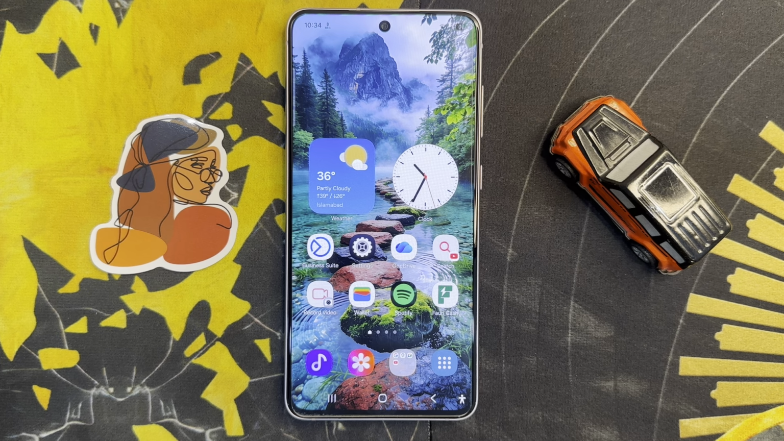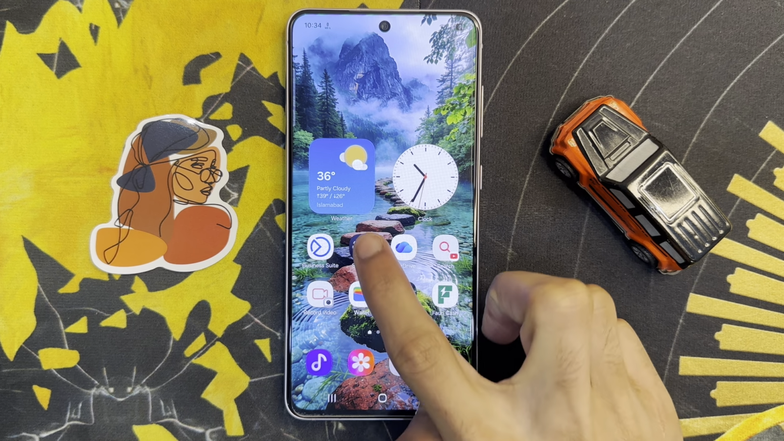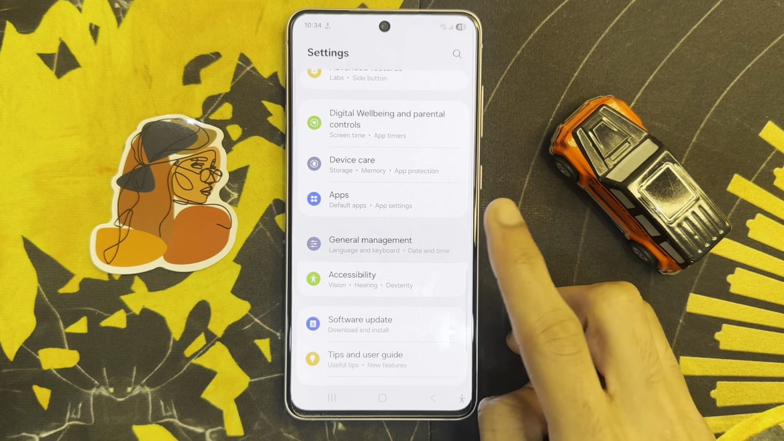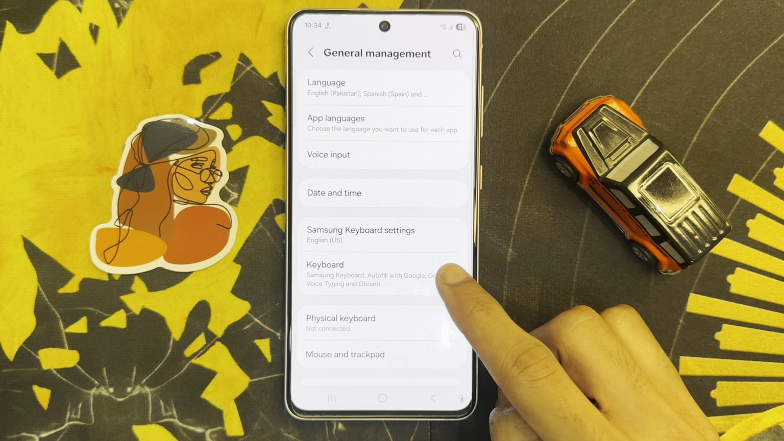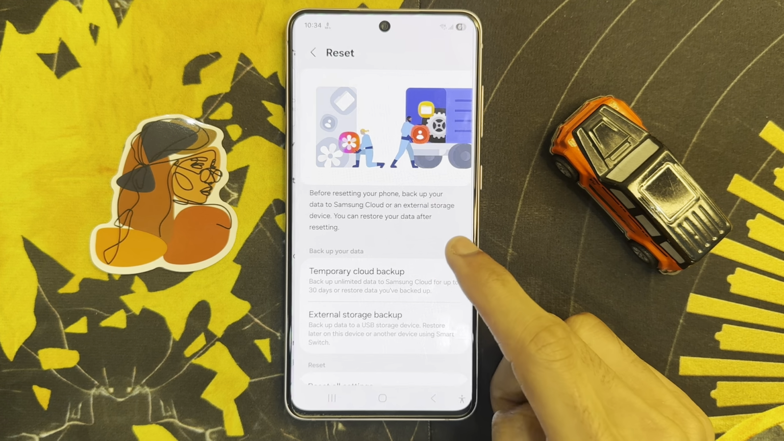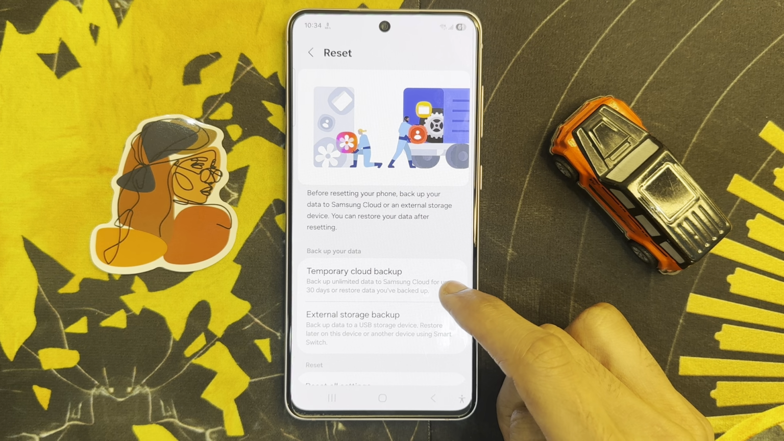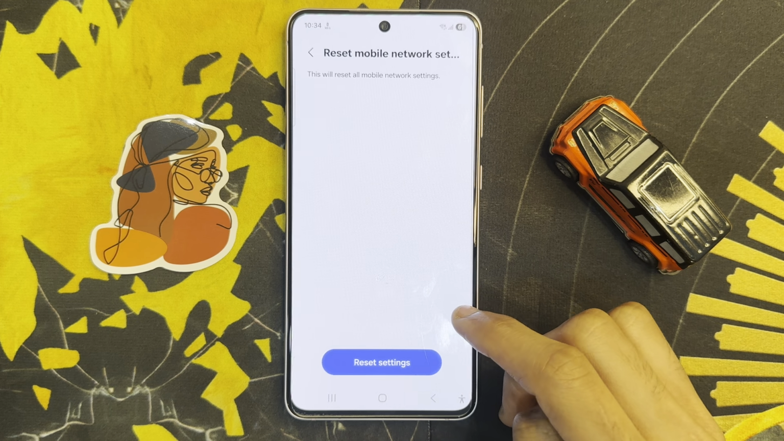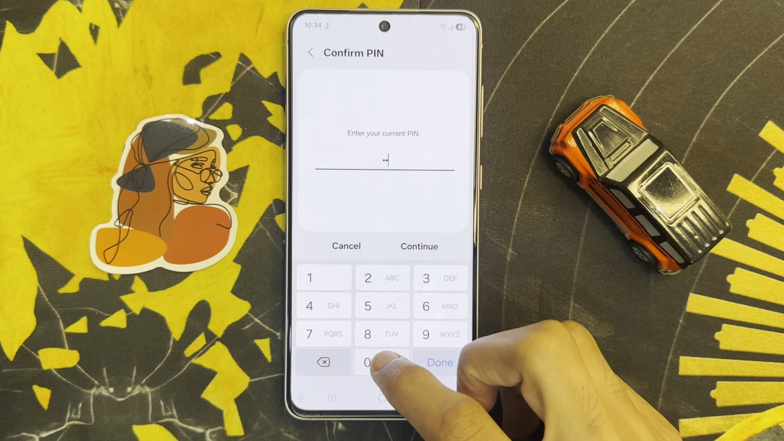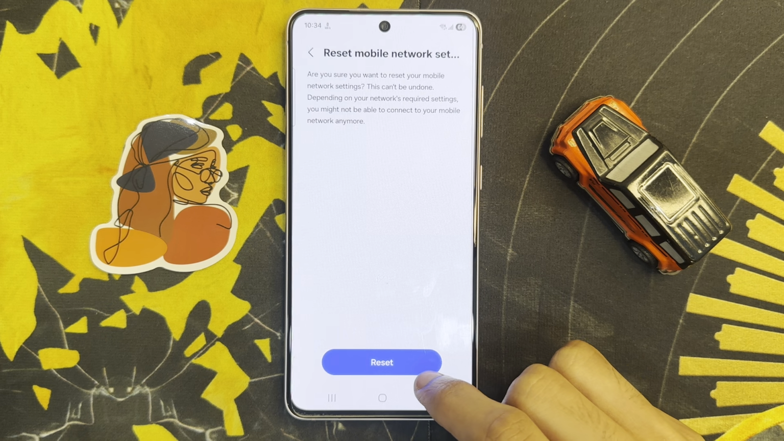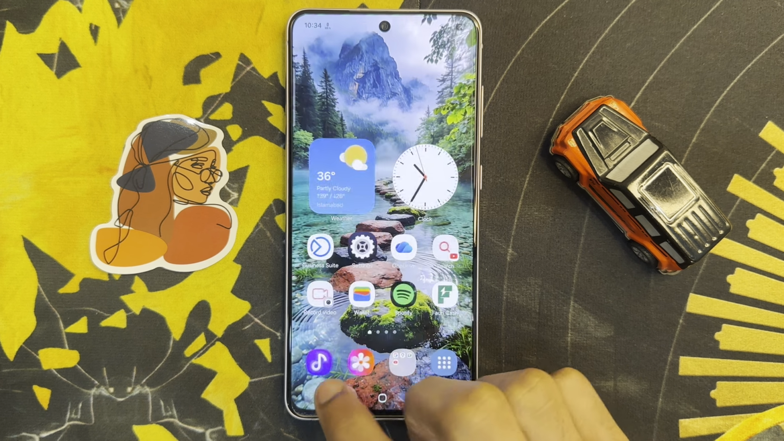But if it doesn't fix this problem, again click on settings app, scroll down and click on general management. Click on reset and click on reset network settings. Enter phone pin, click on continue and again click on reset. You will see your problem is solved.